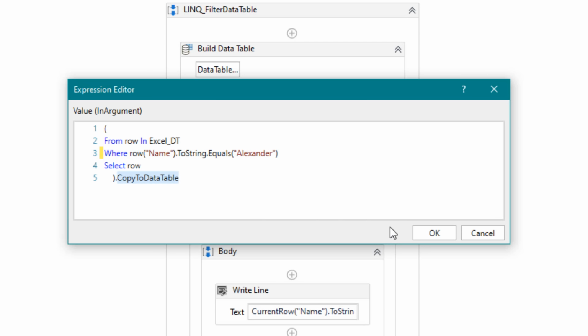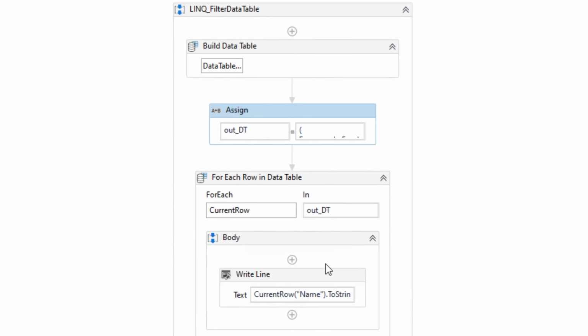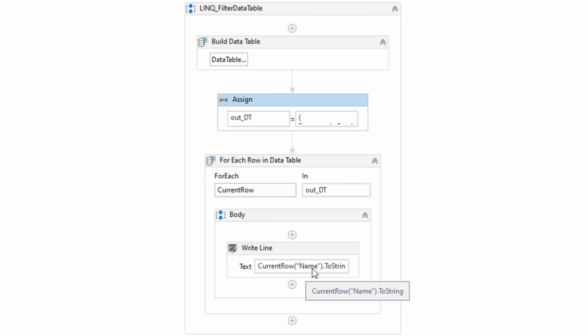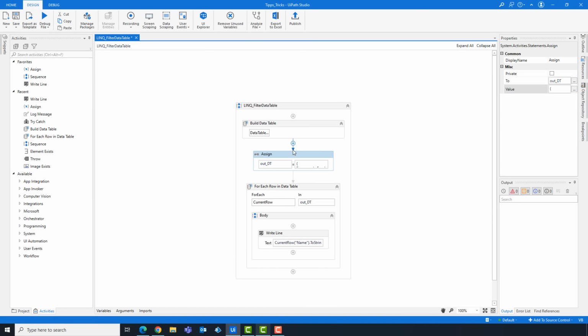As mentioned, I don't have the name Alexander in my table, therefore I will not get any rows in the output table. I have here a write line activity to print the content of the column name from the output table. Let's run the code to see what happens in this case.